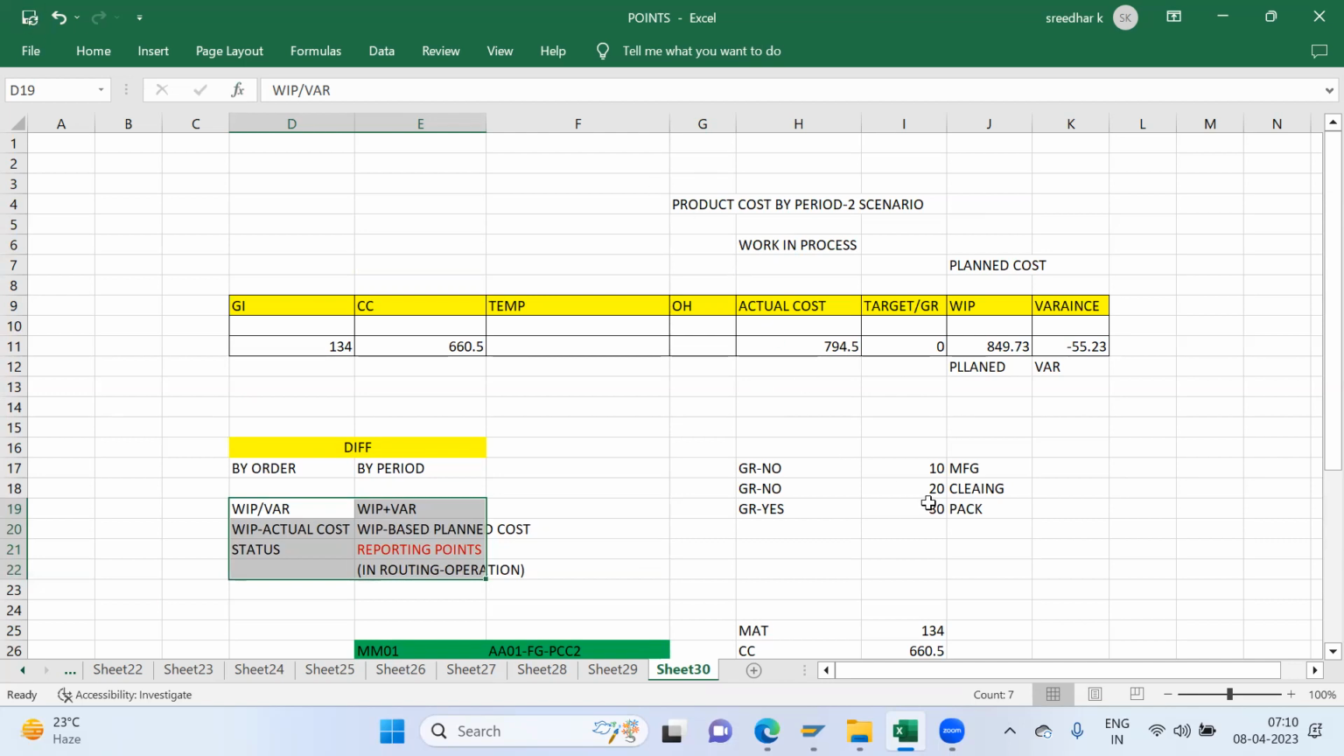Any doubt? Of these two scenarios, the second scenario only fewer companies are going to implement. So product cost collector and product cost by order, mostly what type of companies are using? I told you that in the repetitive manufacturing definition itself, if the BOM and routing are fixed and never change, what type of business process? Pharmaceutical, majorly.